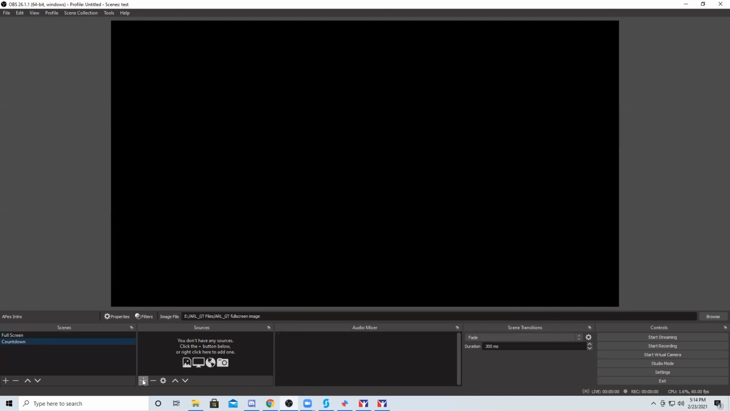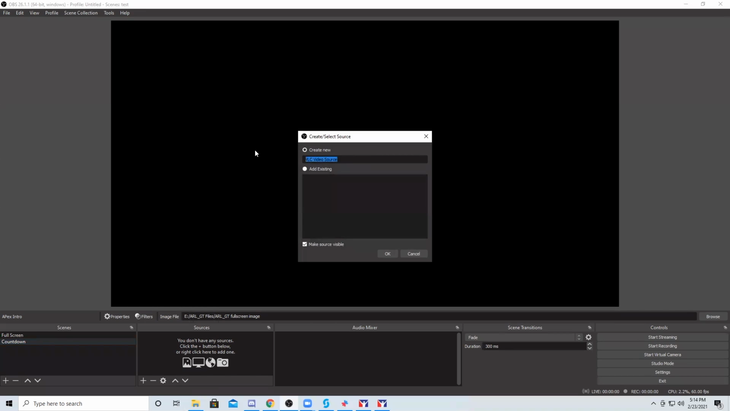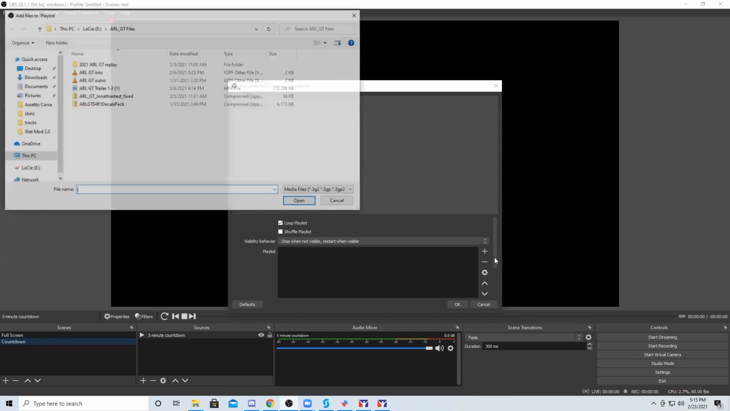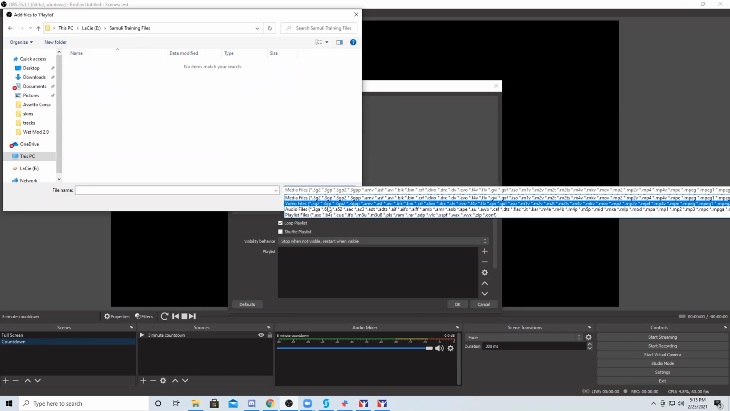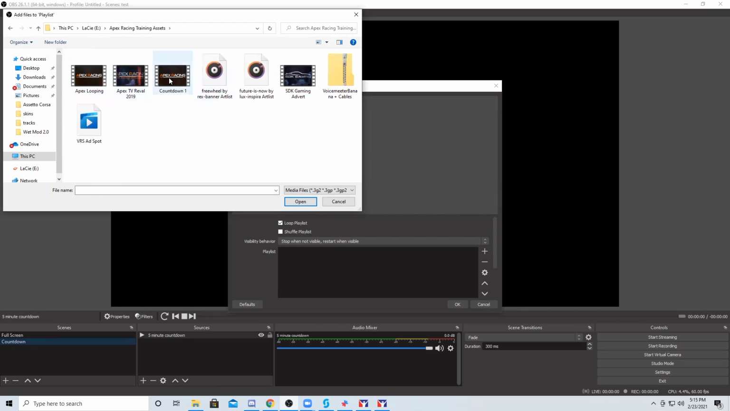And then we'll go and add a video source. We'll call this the 5-minute countdown. Then we're going to go to this little plus button, which makes us find the file. We'll go to add files, and find where we put it. There, countdown.